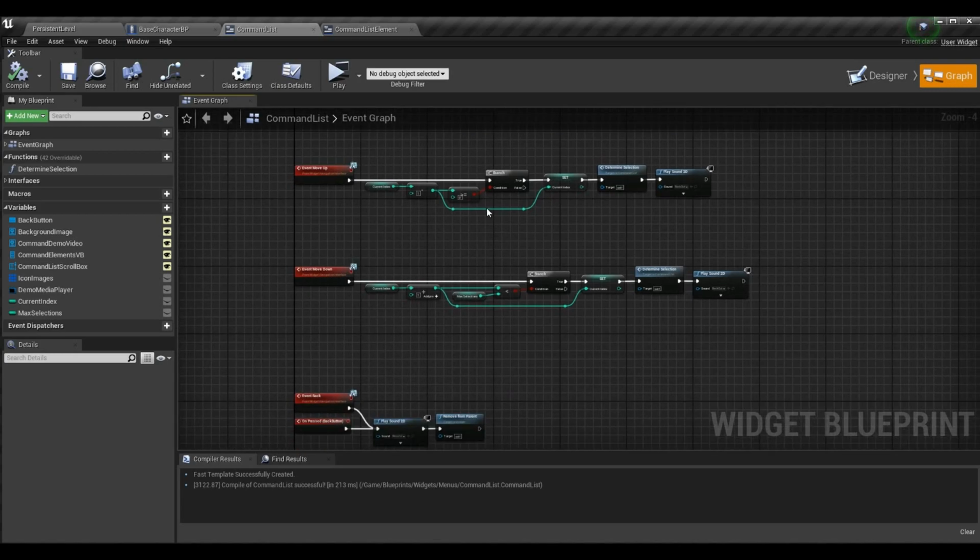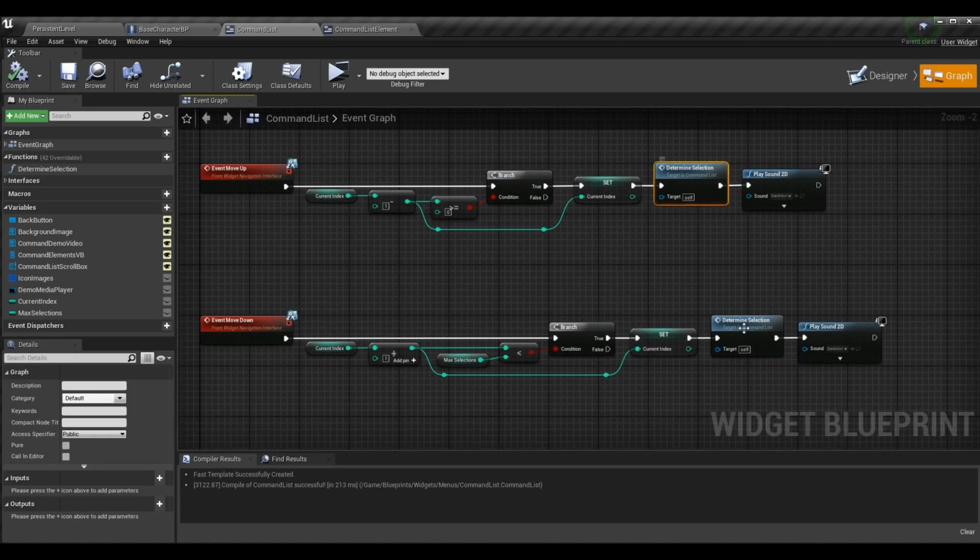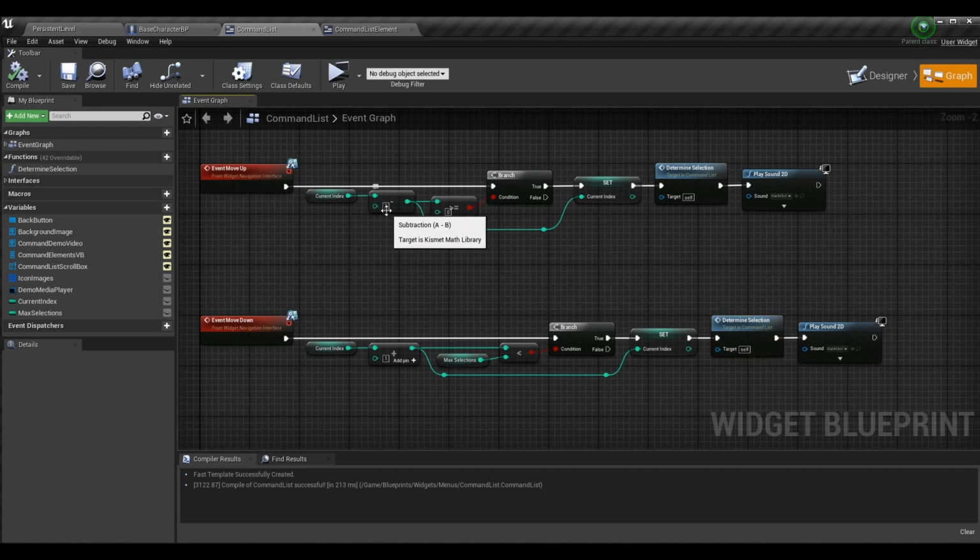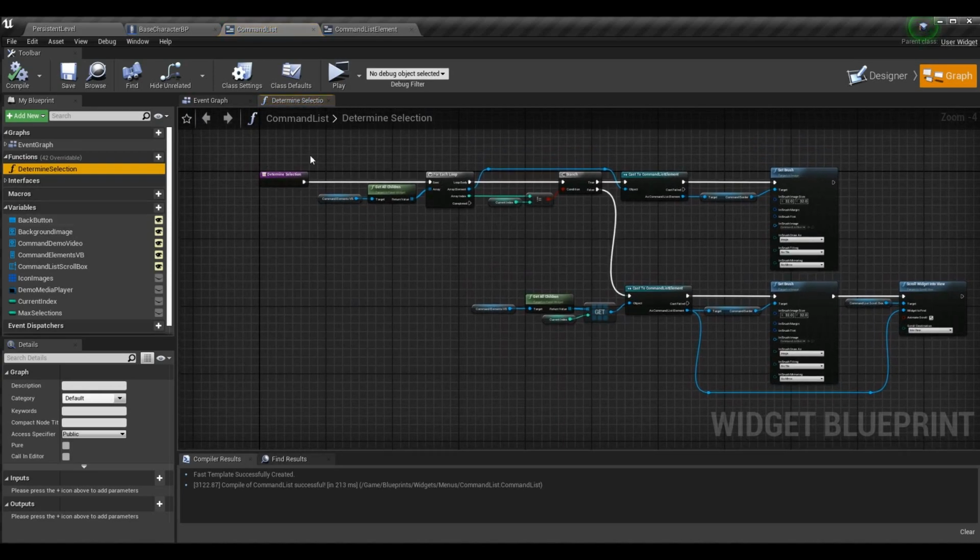All right. And then in move up and move down, you can also go ahead and call these now if you'd like. But I'll remind you of that at the end, so you don't have to. Right now, let's go into determine selection.